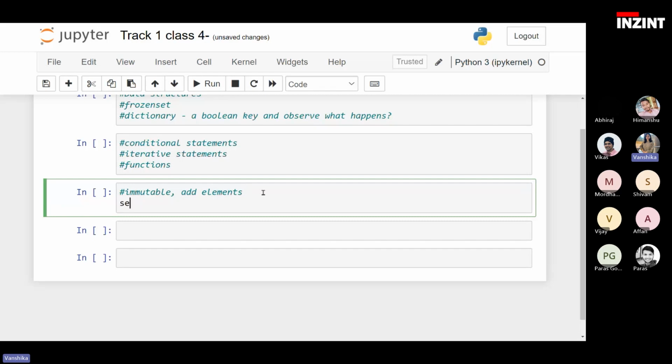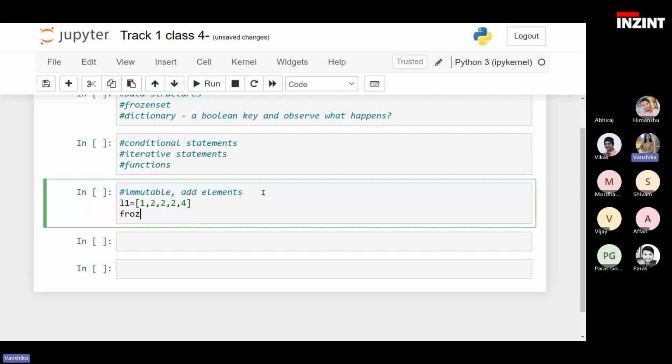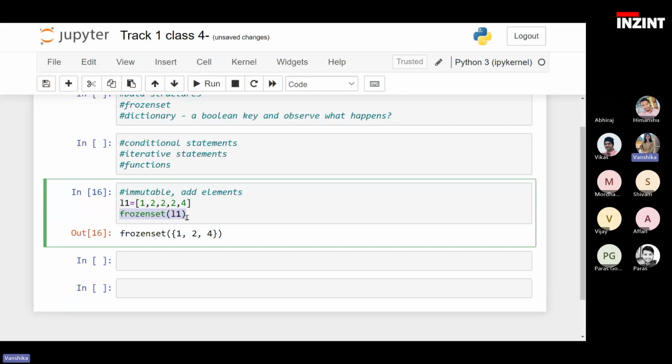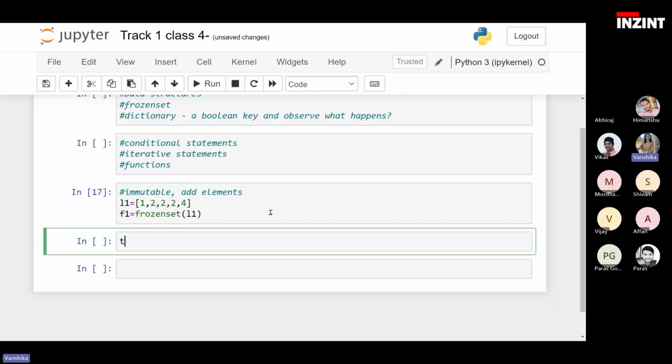So let's say I have this set, or let me just declare a list first. Okay, these are the elements of the list, and I am converting it into a frozen set by passing the list inside the frozen set constructor. You could see that it is following all the properties of a set, which means the elements are arranged and no element is repeated twice. If you check the type of this object, the type is frozen set.